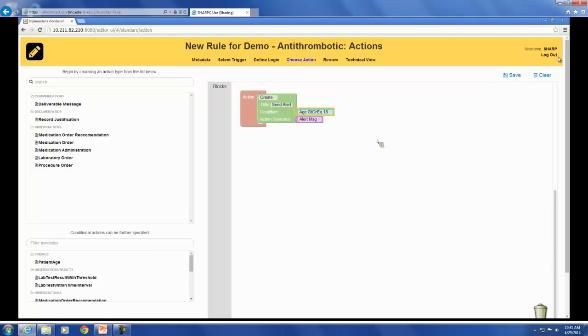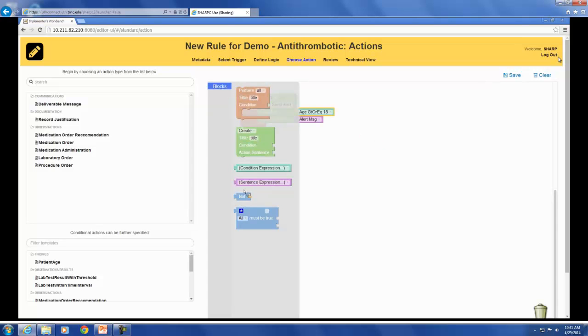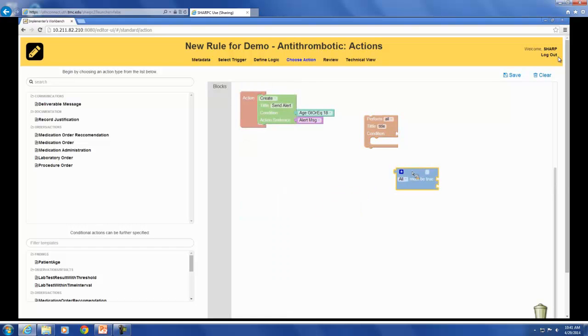We have some limited ability to compose complex conditions as well as complex group actions. So we have both groups and logical operators to compose more sophisticated logic. You can imagine conditional order sets or conditional templates for documentation, things like that. And so that's basically the idea.